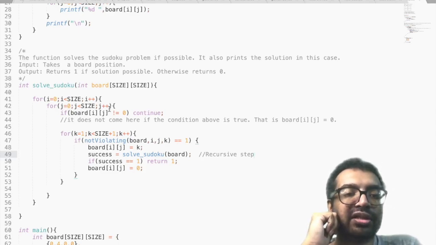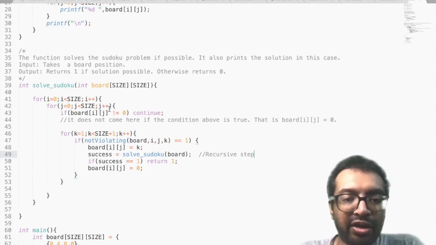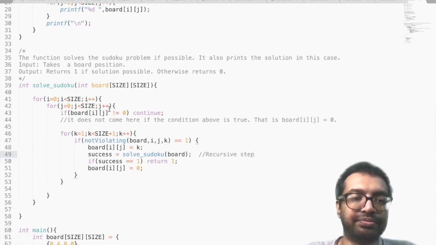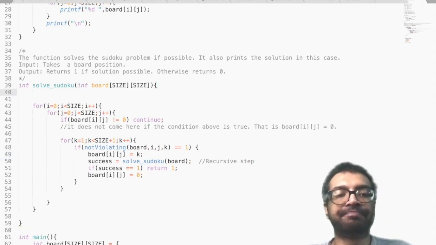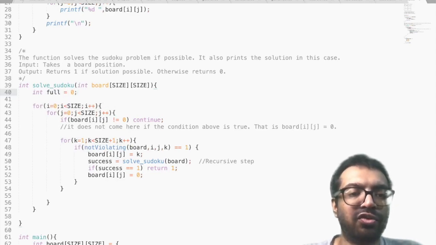Now what about the base case? The base case, we said, is coming to the lowest position where all positions in the board are filled. In that case I'm going to say good, everything is filled means we are right, and then it's going to return success and print the board. So how do I check for that? I'm going to have a variable full, which is right now 0 because it's not full. Full means everything is filled.